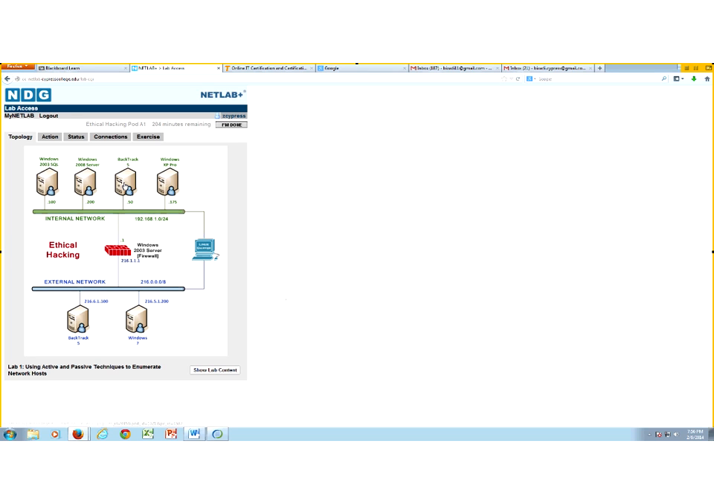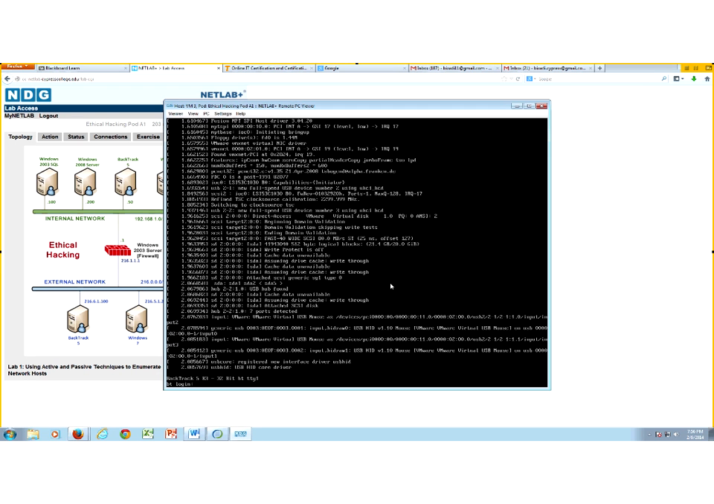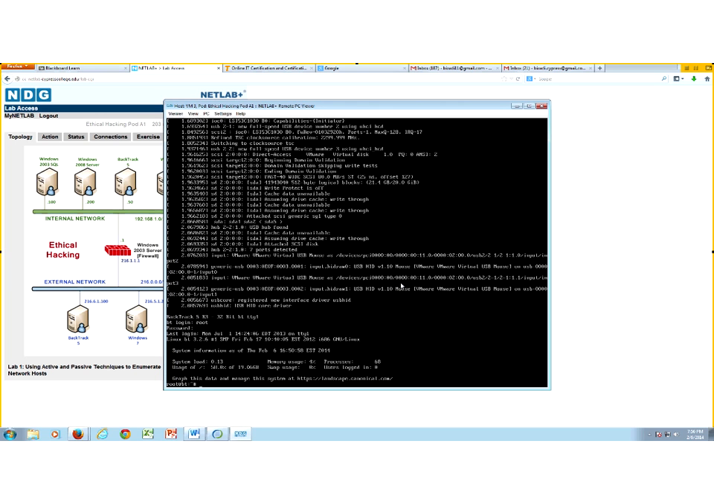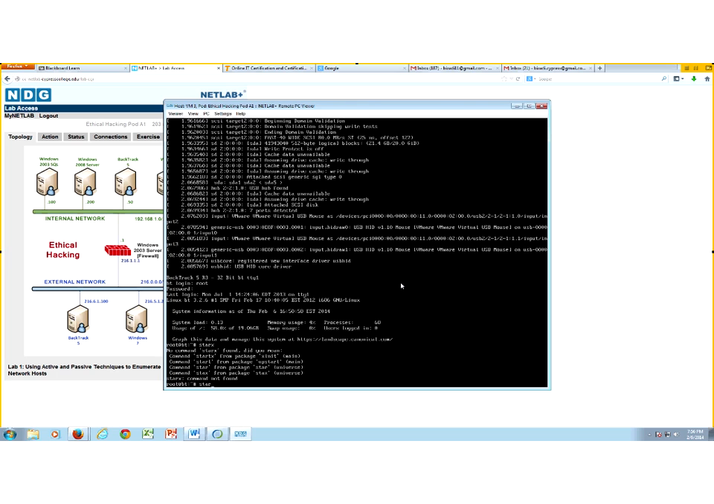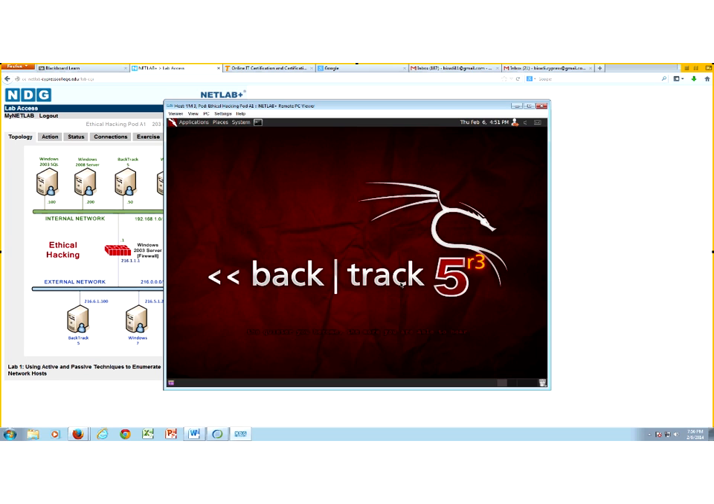You can open up any of these computers. For example, if I click on Backtrack 5, it opens up, I run the Java on it, and then you need to log in to Backtrack 5. I think the username is root. If I'm not mistaken, the password is Toor, T-O-O-R. So now the root login, and if I do startx, it takes me to the GUI phase.